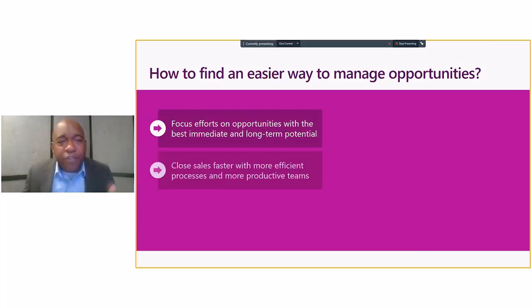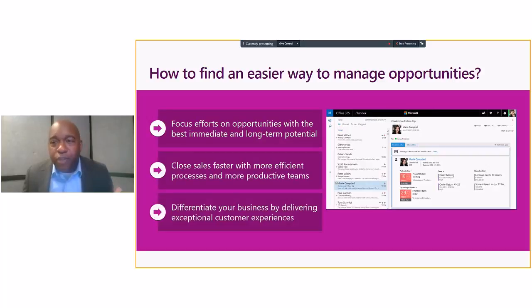So how do we find an easier way to manage opportunities? We want to focus our efforts on opportunities with the best immediate potential, with long-term potential. We want to be able to close sales faster with more efficient processes and a more productive team. We want to be able to differentiate our business by delivering exceptional customer experiences.